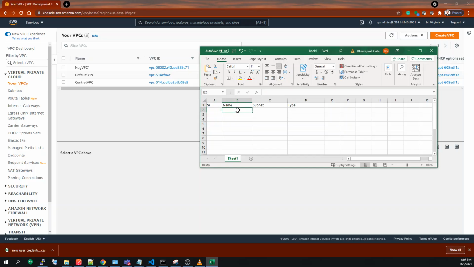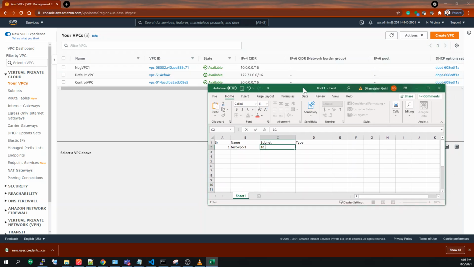So one, the name of the VPC we will give like test VPC1. Subnet we will give 10 dot, okay, /16 till /16, it is already there. 20 also I have assigned. Let me do one thing, 30.0.0/16. This will be the entire subnet. We will give this for the entire VPC, full subnet.